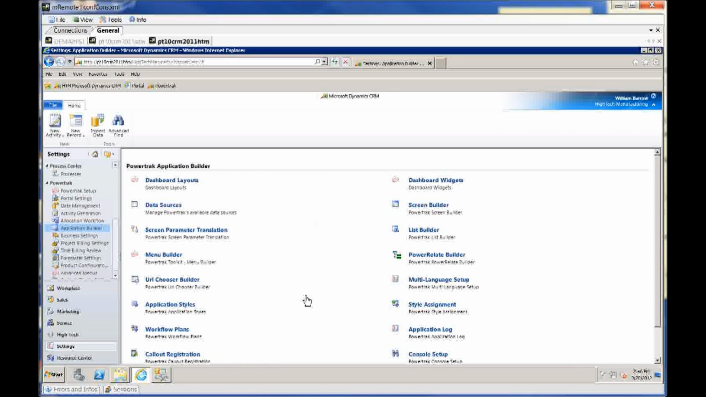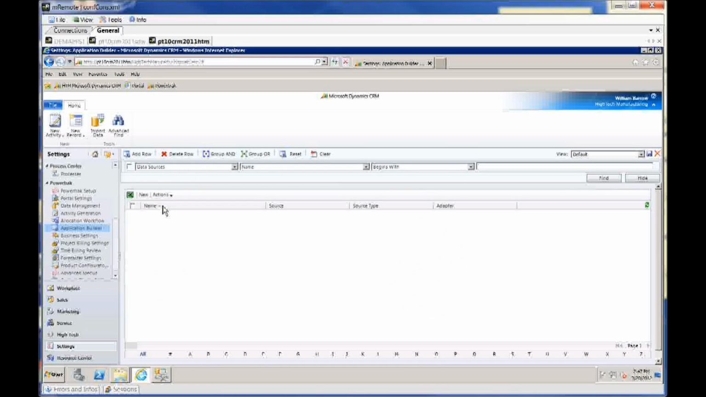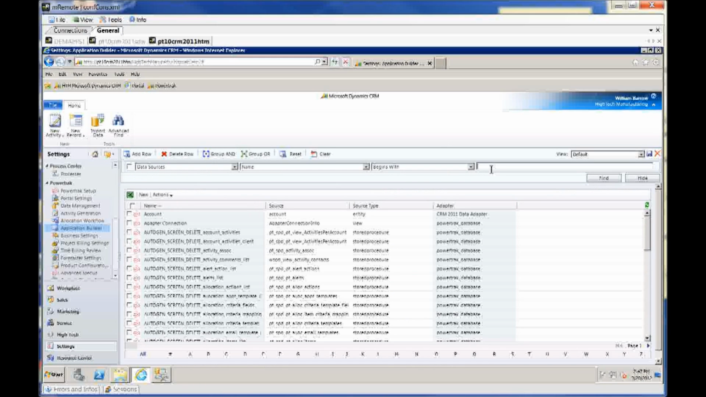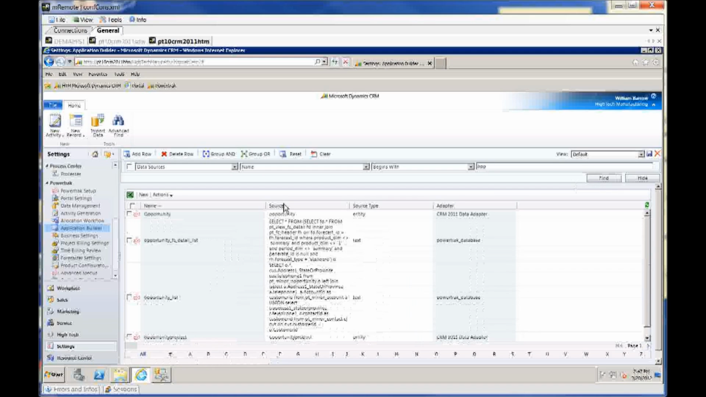Once we click on the Application Builder, we have all of the tools available to us that come with the Application Builder. So here we have data sources. Data sources is where we need to retrieve our data. I'm simply going to filter this list down to the opportunity entities that we need. We have one entity called an opportunity, and that goes through the CRM 2011 data adapter.